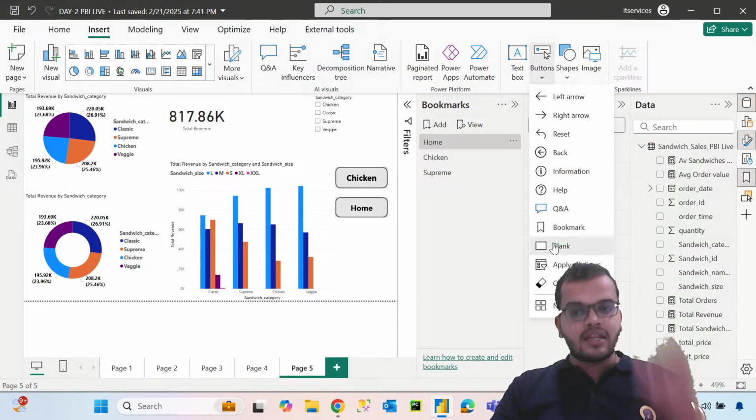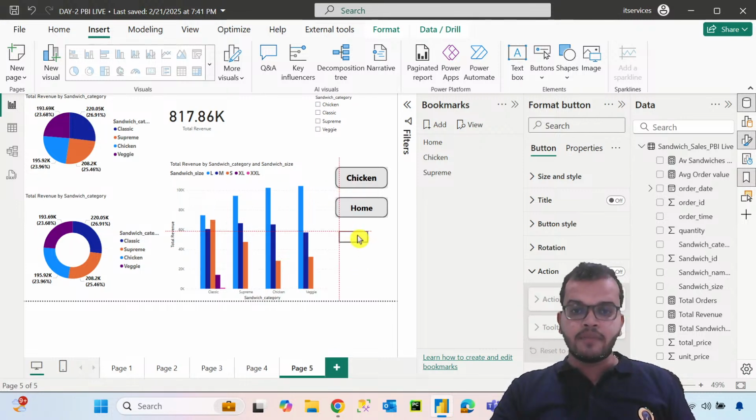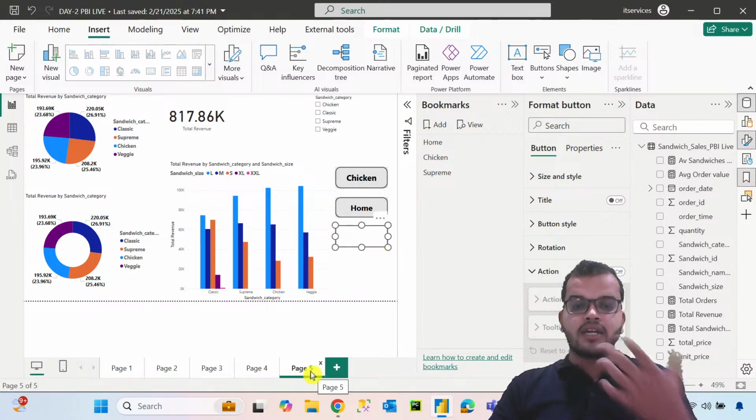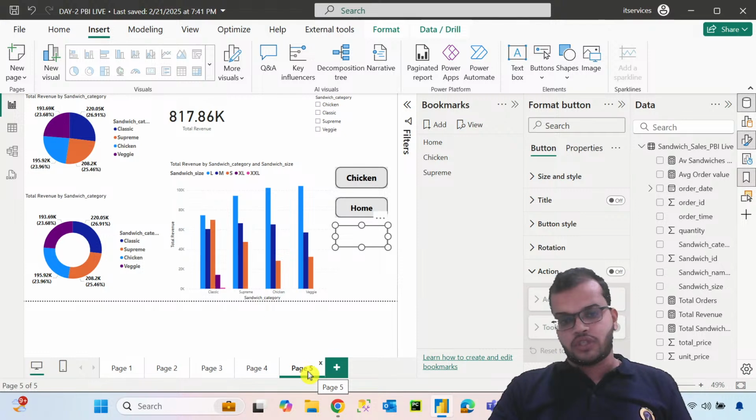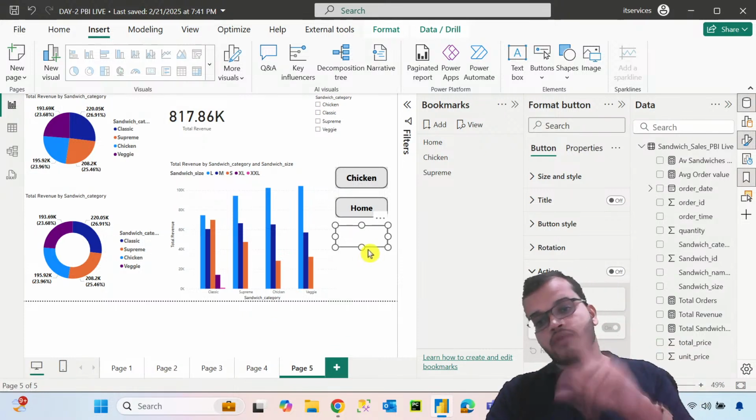I'll take another blank button here. In this blank button, let me consider that this is my first page. Okay, I am in page number 5. I want to go back to my page number 1. That's where your page navigation will come into the picture.